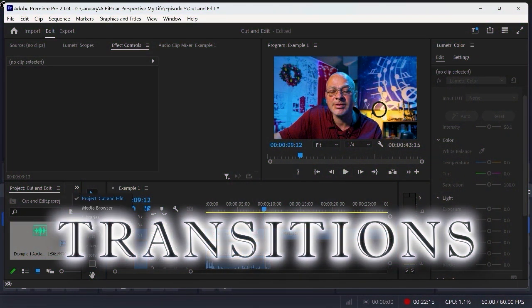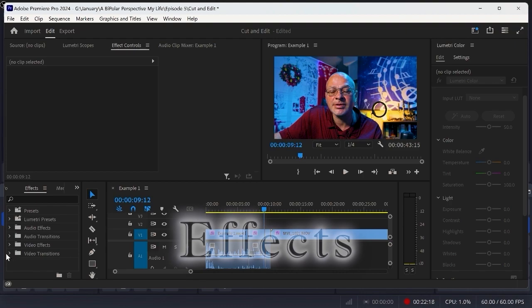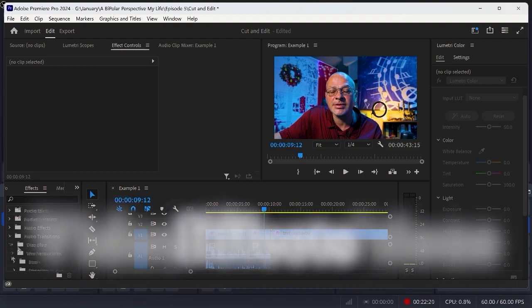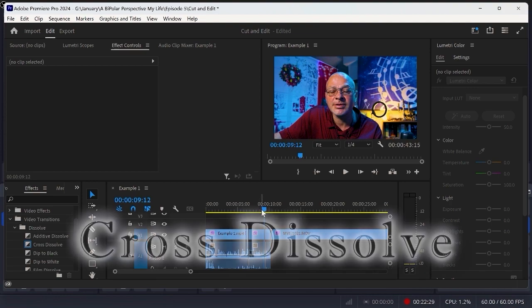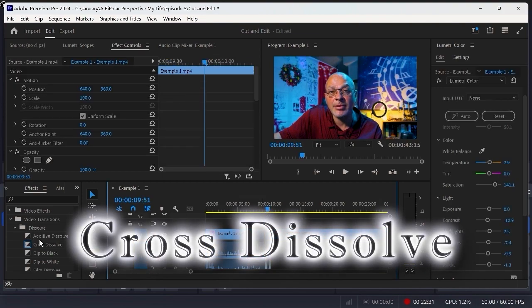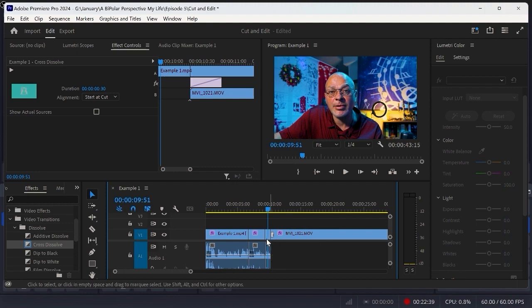Transitions. What we're going to do here is we're going to go to effects. We want to go to video transitions and have that up. There's all these different things you can do. Now, my most common thing I do is cross dissolve. So I'm going to put a cross dissolve at this one here. See how it's at the beginning there? Well, you're not cross dissolving anything. Well, you want to go ahead and change that.